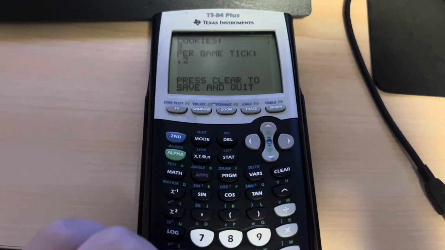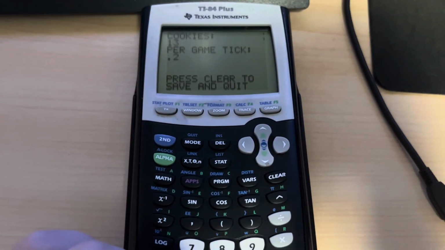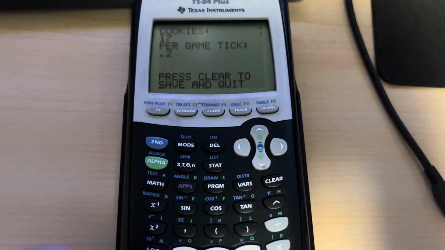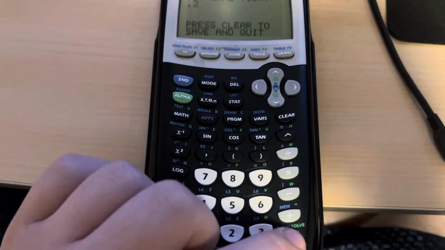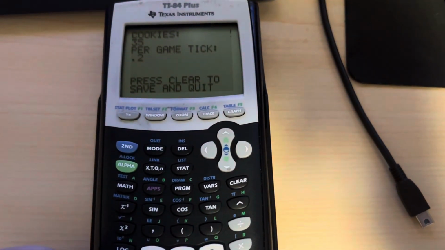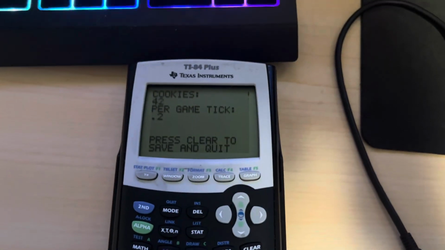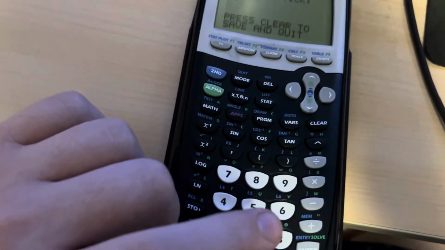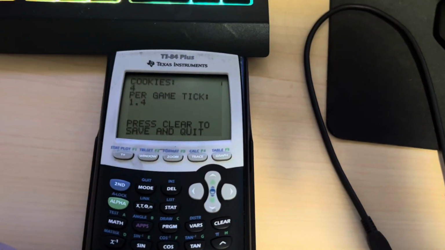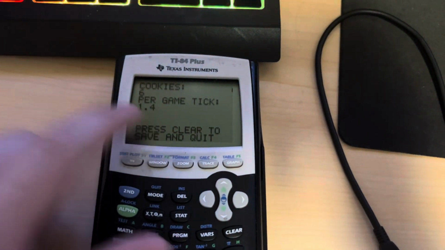You just press enter to make some more cookies. Once you get up to 50 cookies, you get to buy more cookie production. Press 2 this time. Now we're making a lot more cookies per second.